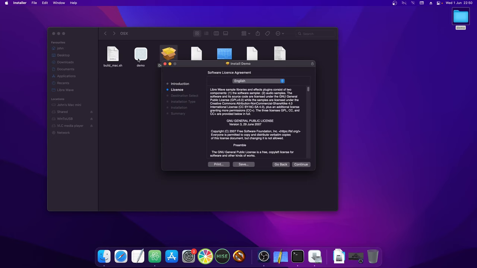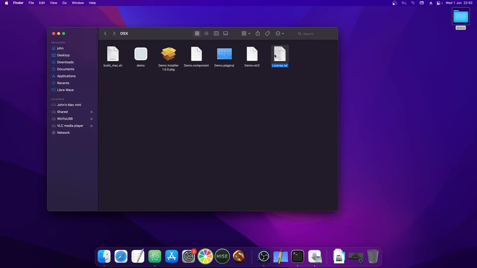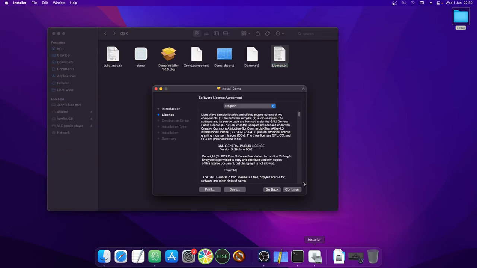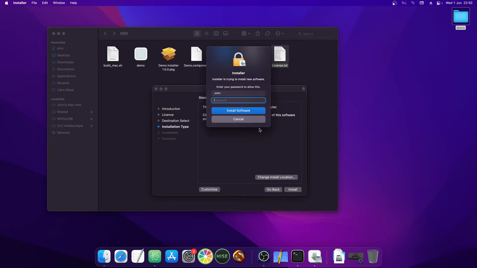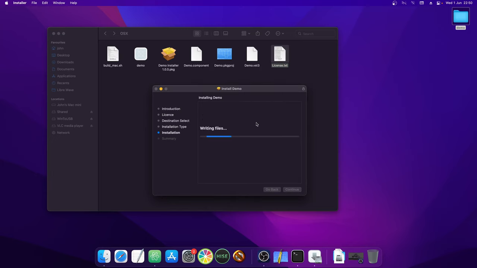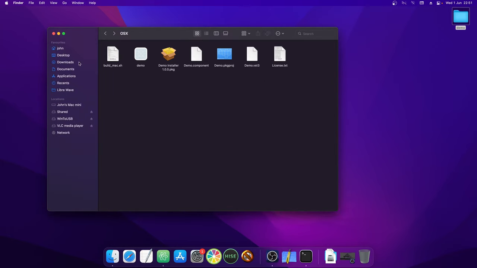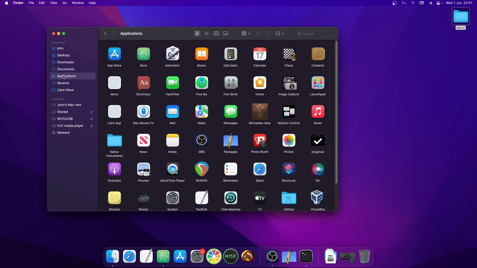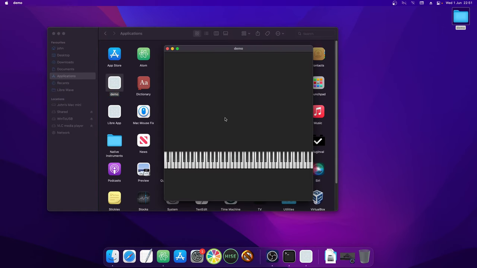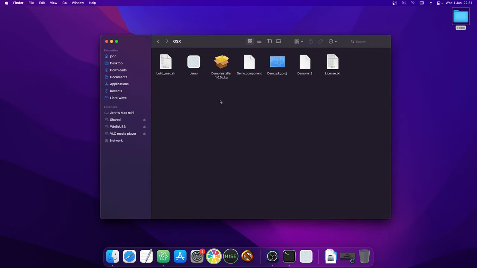So there's the license that's coming from the license file we included. Okay, so it says the installation was a success. So if we go to our applications folder, we should have a demo application. There it is. Let's run that. And there we go. There's our little demo project. So that's it. I hope you find this script useful.